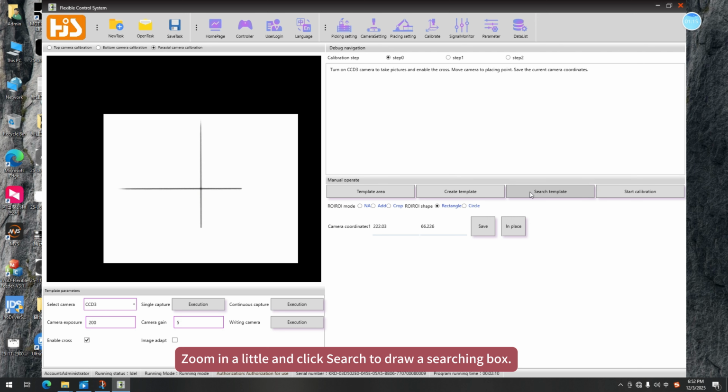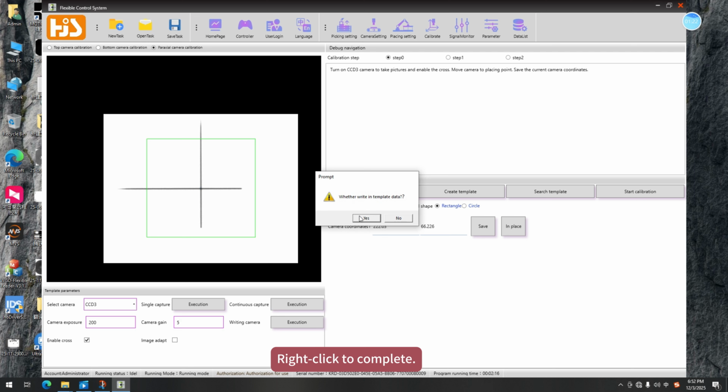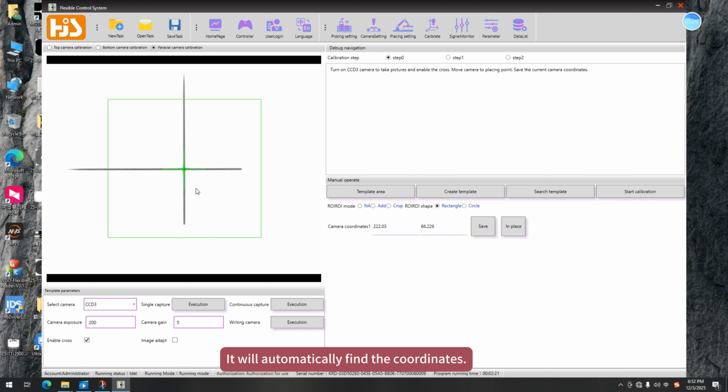Zoom in a little and click Search to draw a searching box. A little bigger box. Right-click to complete. Click Start Calibration. It will automatically find the coordinates.